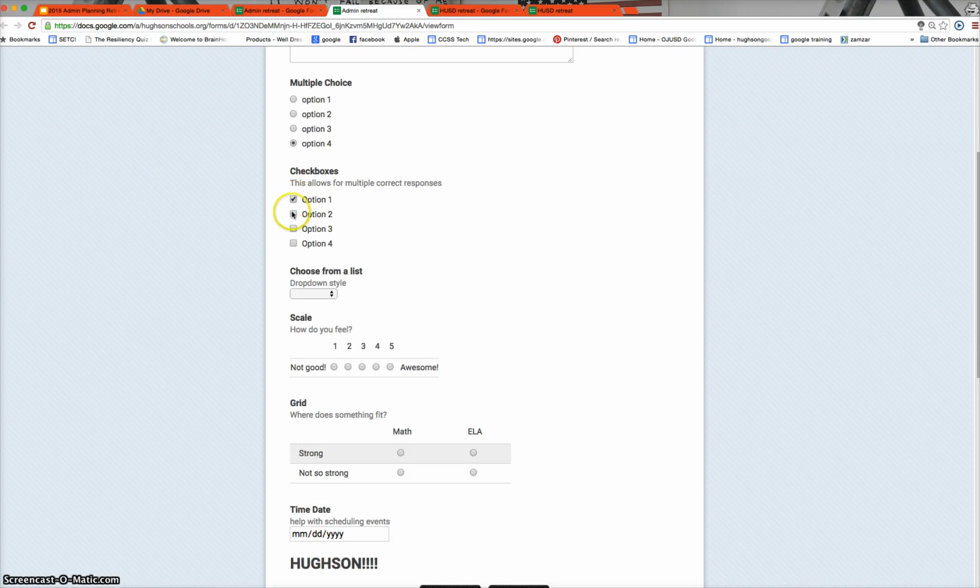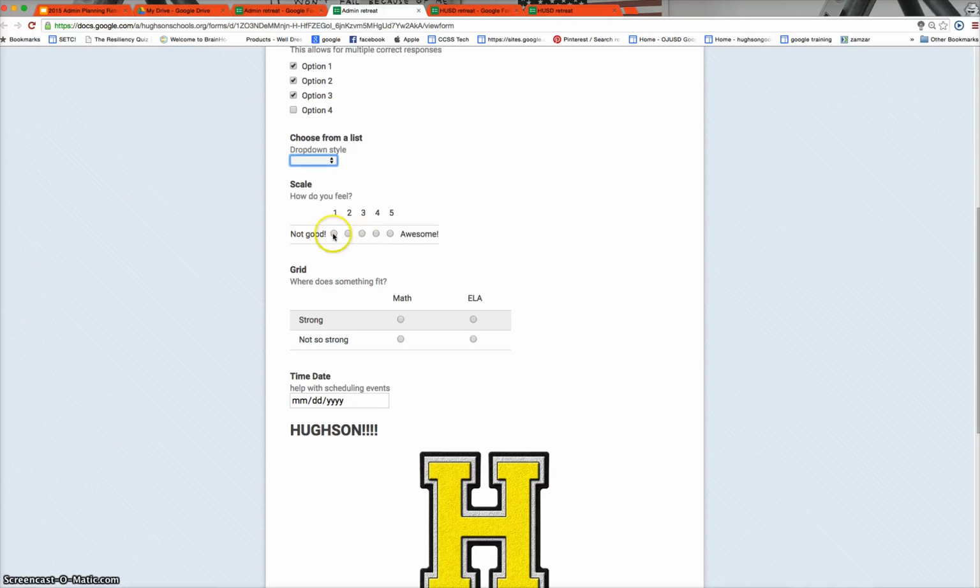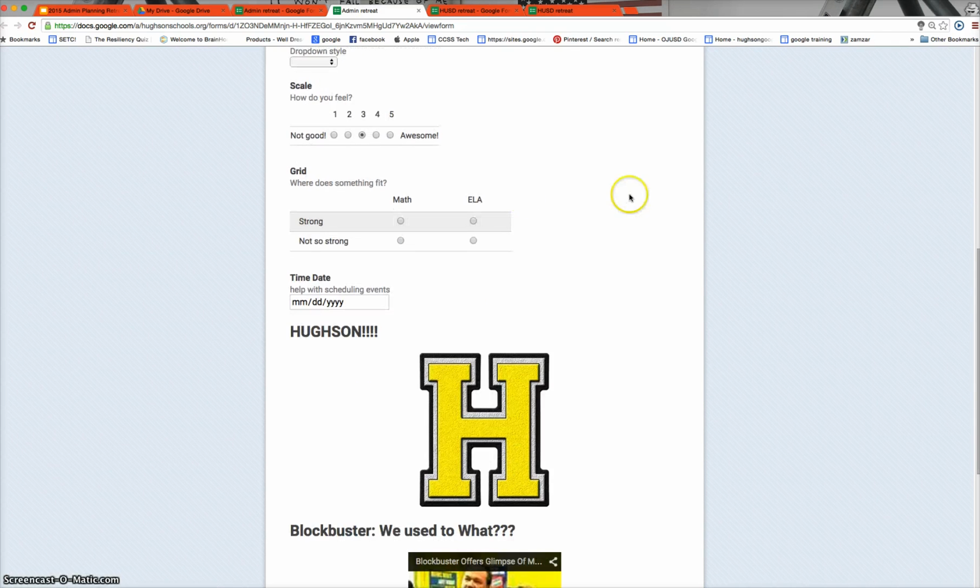Check boxes. This is where I can choose multiple items, much like a Common Core style response. This is a drop-down item, right? So you can see just like when you're shopping for shoes or something, you need to select your size. The options will unfold out of that drop-down menu. Scaled items, right? I feel like this is not very good. I feel like this is awesome. So we can get kind of a Likert style rating.